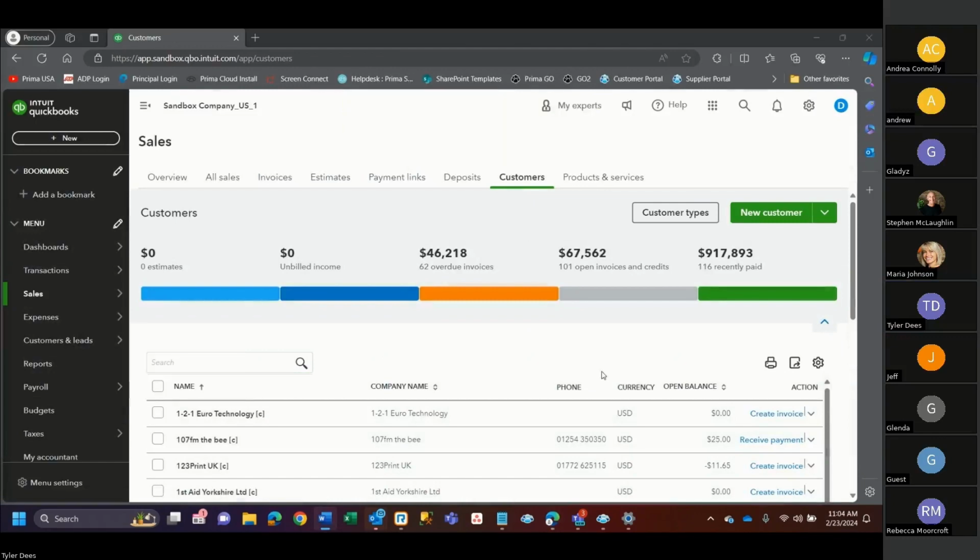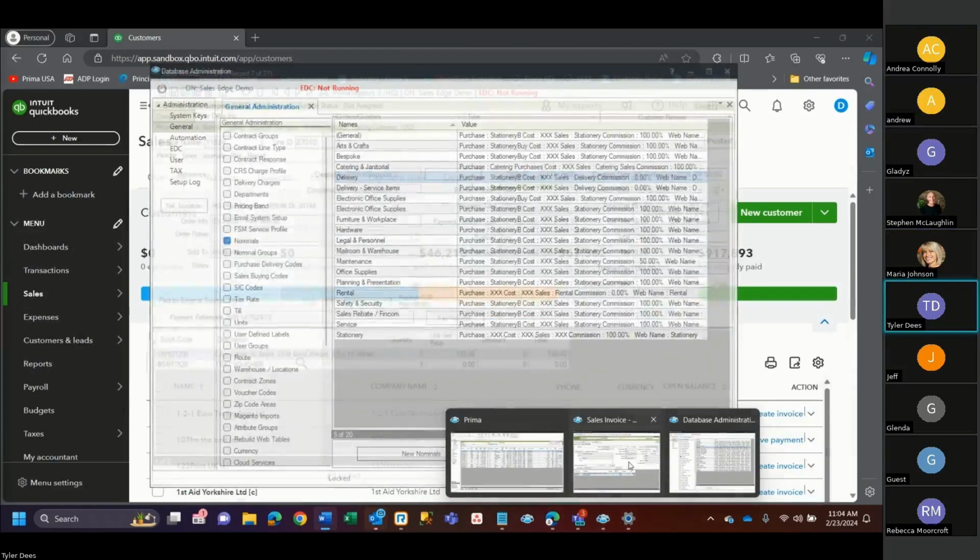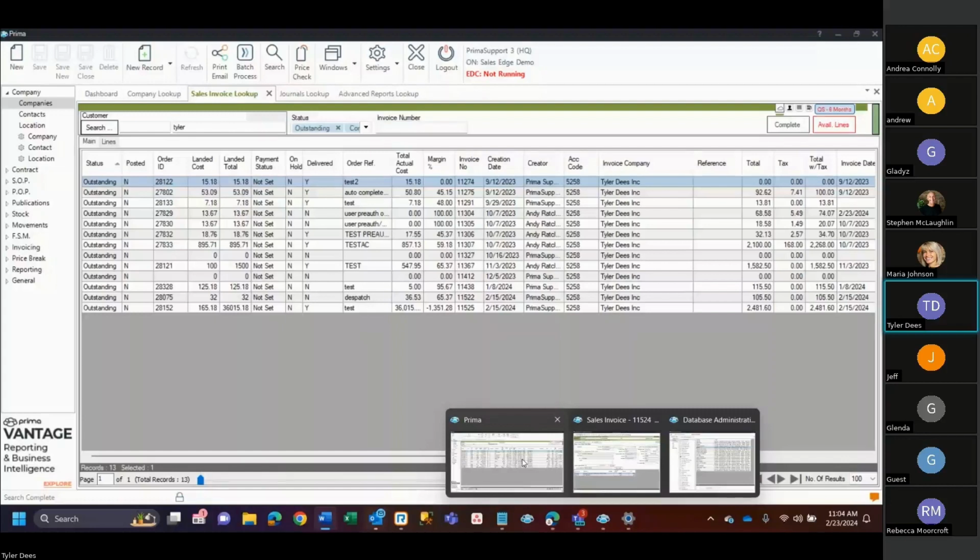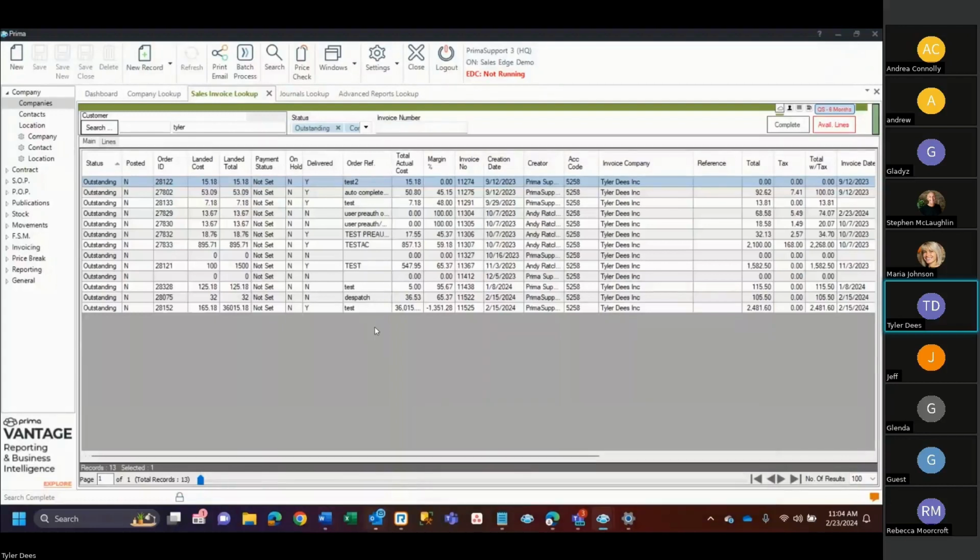Okay. If you want to find any invoices in Prima that have failed to post to QuickBooks, you can do that by filtering on Outstanding and Completed to find anything that's not been posted. There's also a column here called Posted. If it's failed, it'll say failed here instead of no or yes.